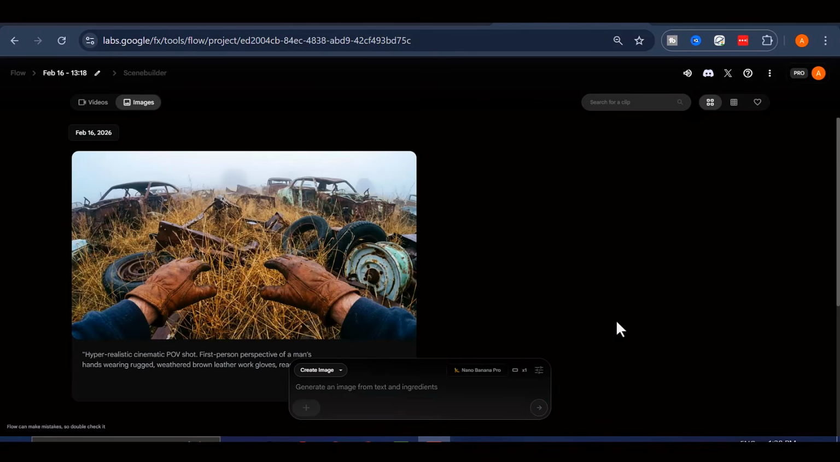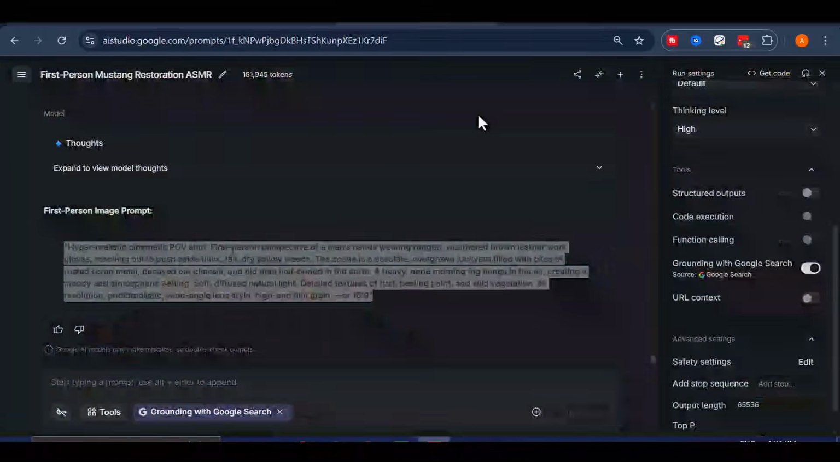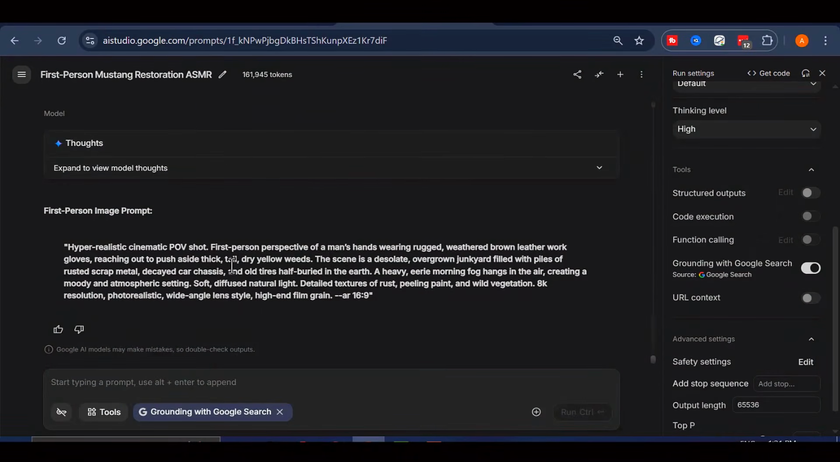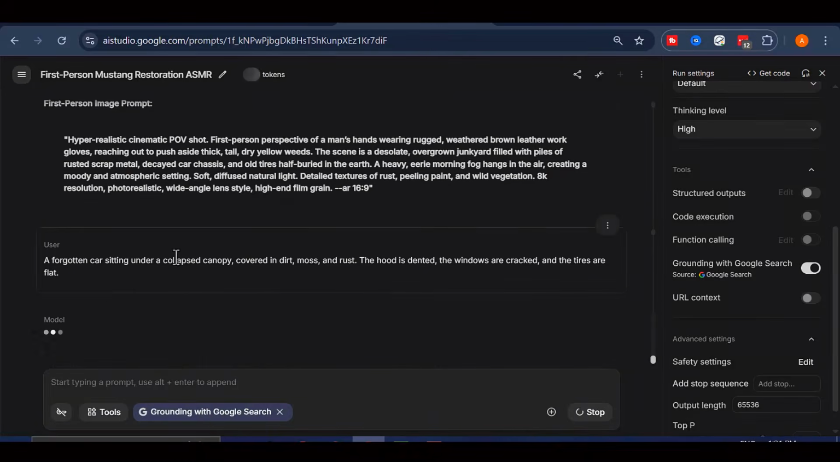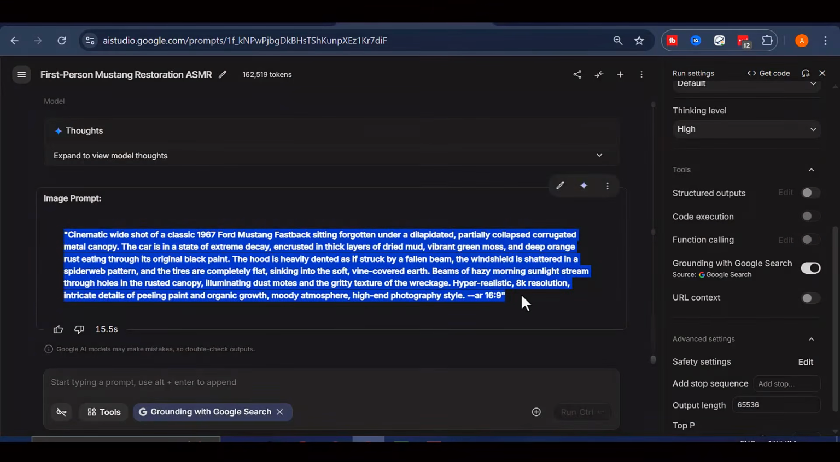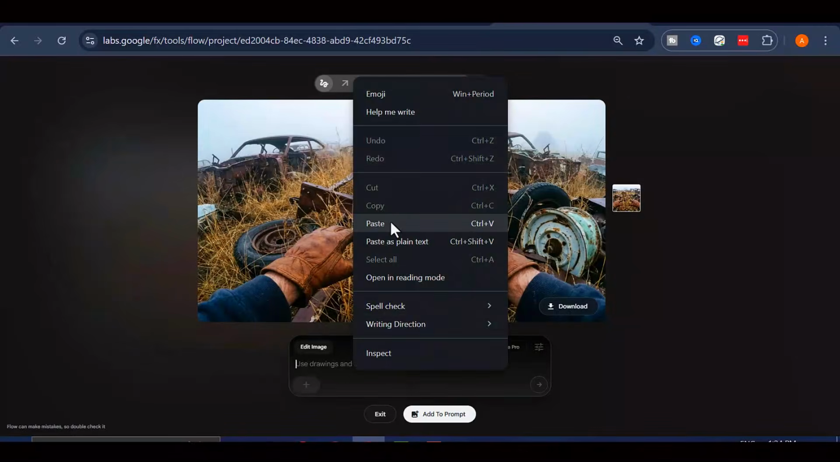You should now have a detailed first-person shot of someone walking through an overgrown junkyard surrounded by rusted-out cars and scrap metal. That's your opening frame. Now let's build the second scene. Go back to AI Studio and prompt the next moment in your storyline. The man pushes through the weeds and spots something in the distance. A forgotten car sitting under a collapsed canopy, covered in dirt, moss, and rust. The hood is dented, the windows are cracked, and the tires are flat.